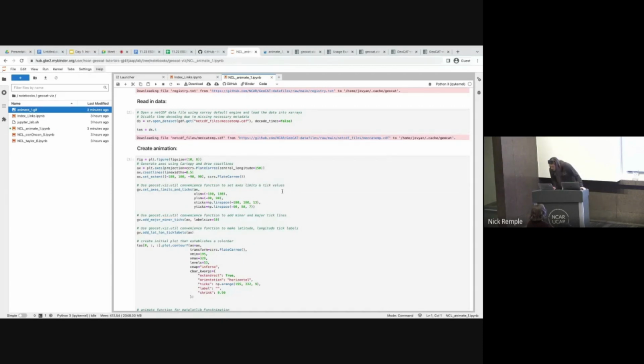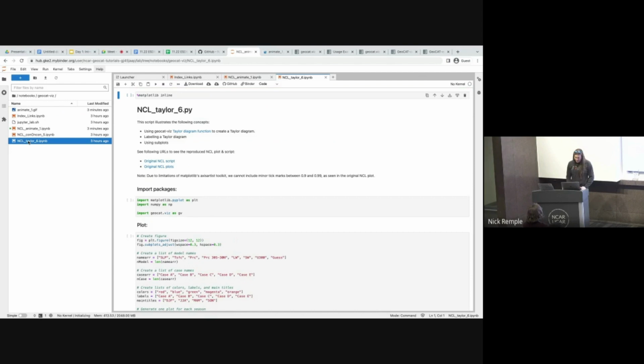Any further questions from the chat? Nope. All right, the next one we're going to look at, we're going to skip straight to the Taylor plot, which directly uses GeoCat Viz, and we'll come back to ConOCon 6 if we have time, because I noticed that we're running a little bit long behind where I wanted to be thus far. Okay, please open in your binder link the NCL Taylor 6 Python notebook.